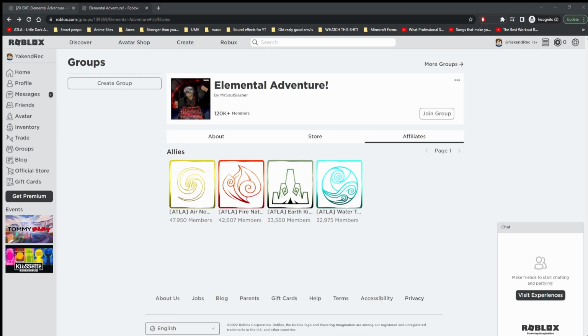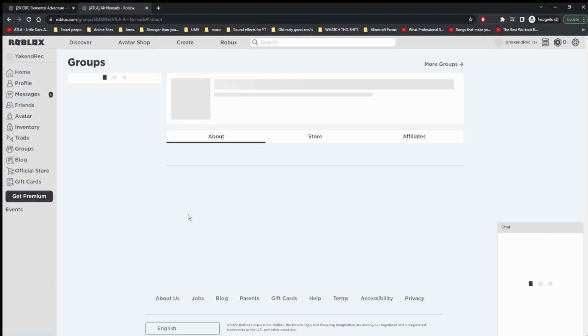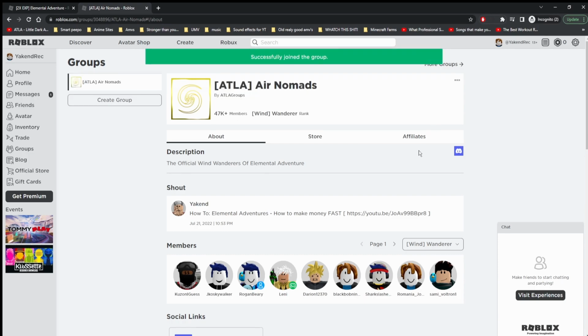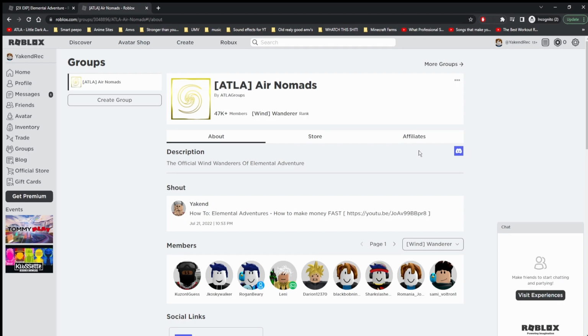Thank you for choosing to join the Wind Wanderers. If you want to join the Wind Wanderers, you'll want to click on this first icon here, that's golden yellow. From here, you're going to want to click this Join Group button. Now, it may ask you to complete a captcha, and that's perfectly fine. Just complete it. If not, fantastic.